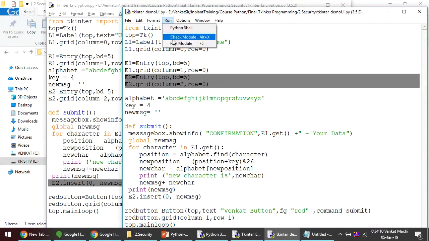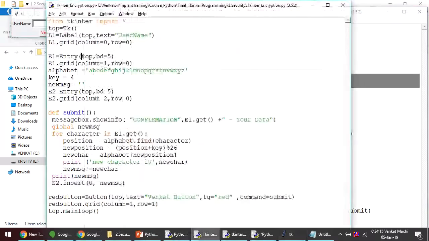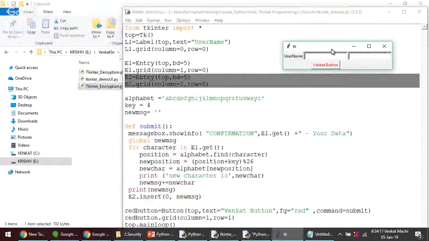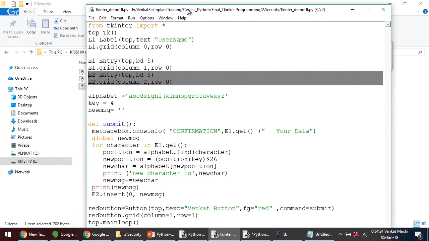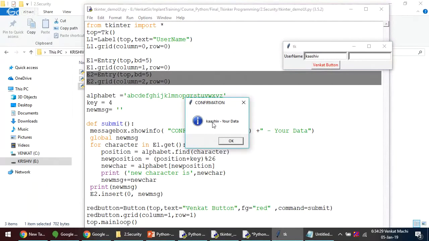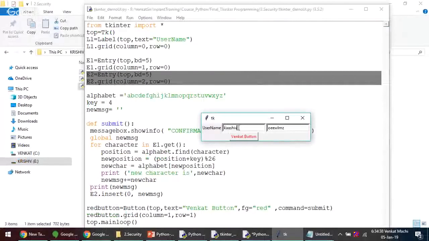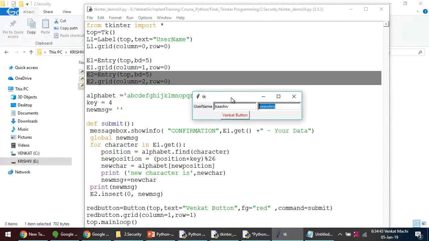Let me run it and I'll show you the code, how it works. I've got the UI here. I'm giving the code as cashew. Once I give the code cashew here and click this button, automatically the cashew keyword is taken out and it is encrypted here. This is the one I'm trying to show you. So this is the original text and this is the encrypted text.